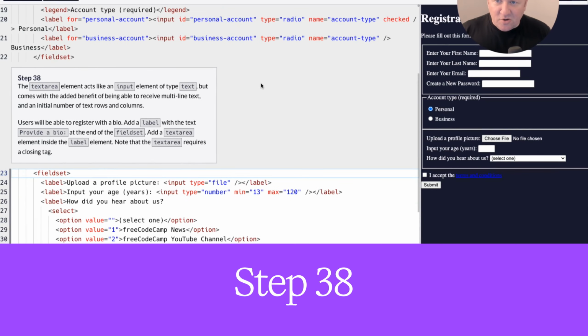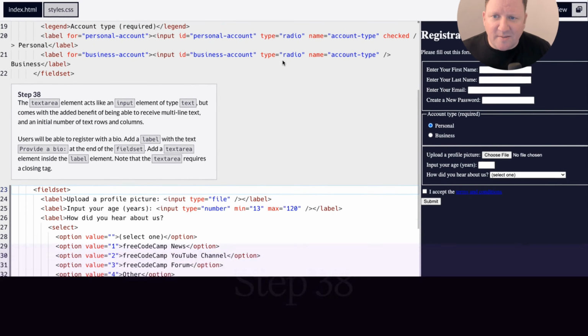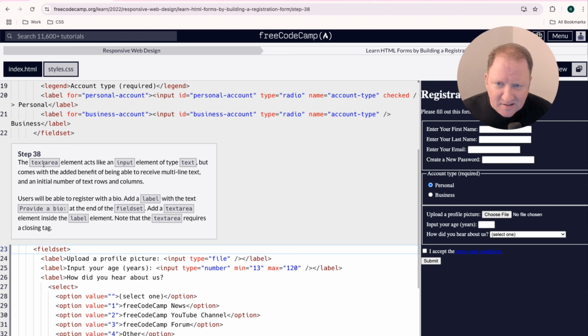Right, so step number 38 of building a registration form for FreeCodeCamp. It tells us on here that the textarea element acts just like an input element, but it comes with added benefits by allowing us to have multiple lines on it. That's interesting. And then you'll see that based on the browser specific, you're able to increase and decrease the size of it once we get to that phase here.